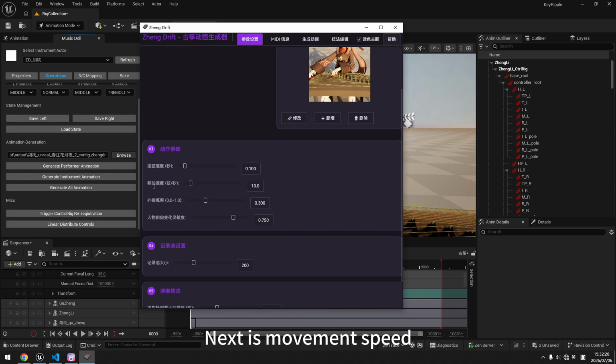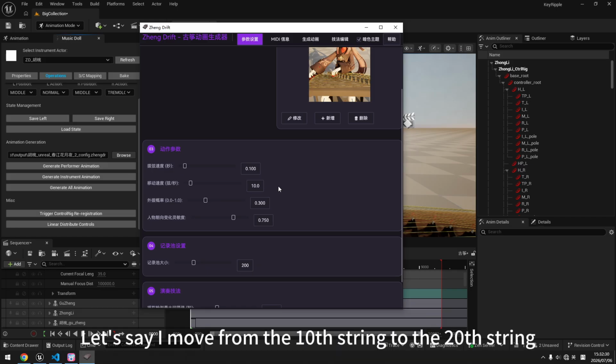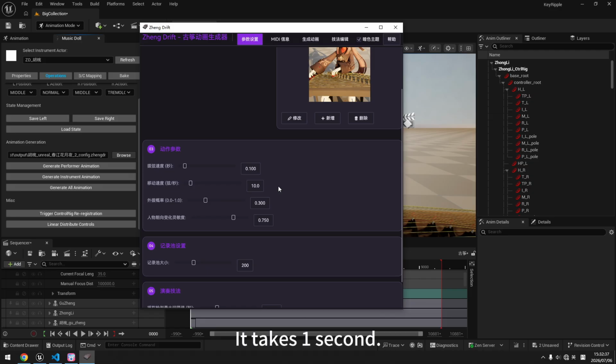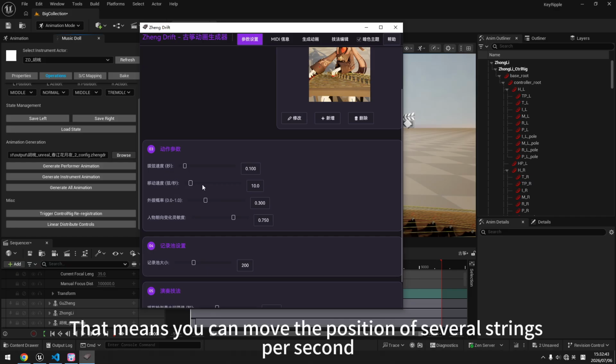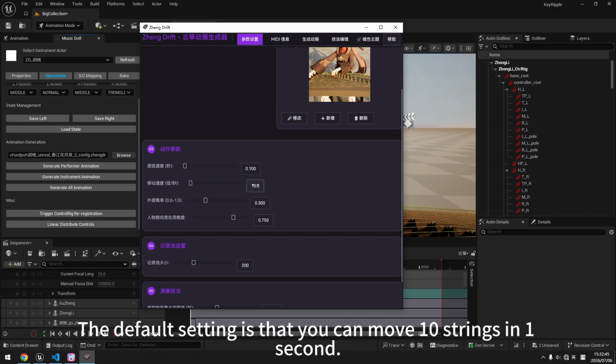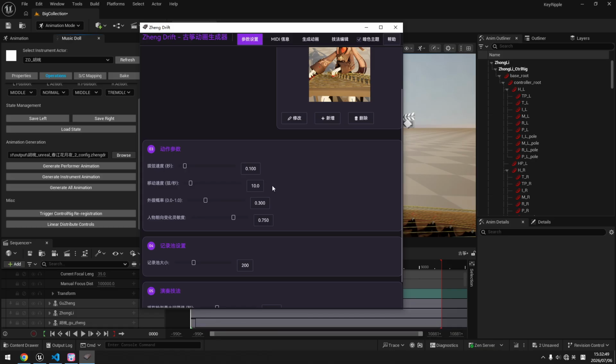Next is movement speed. It's the speed of the palm of your hand. Let's say I move from the 10th string to the 20th string. It takes 1 second. The unit is strings per second. That means you can move the position of several strings per second. The default setting is that you can move 10 strings in 1 second.